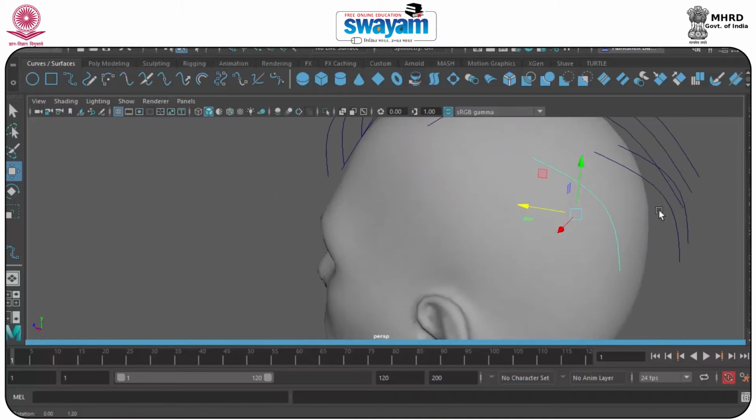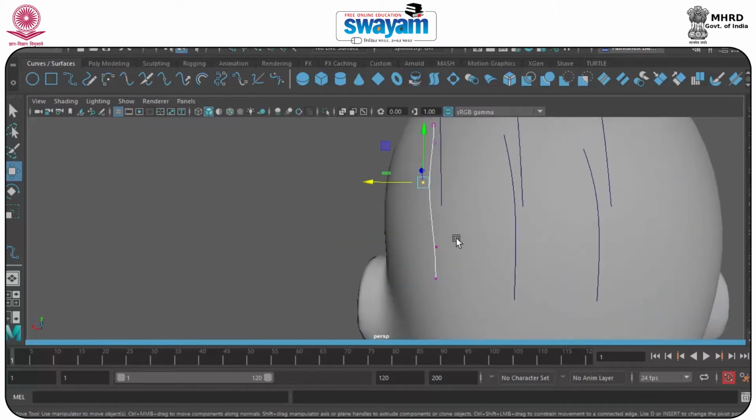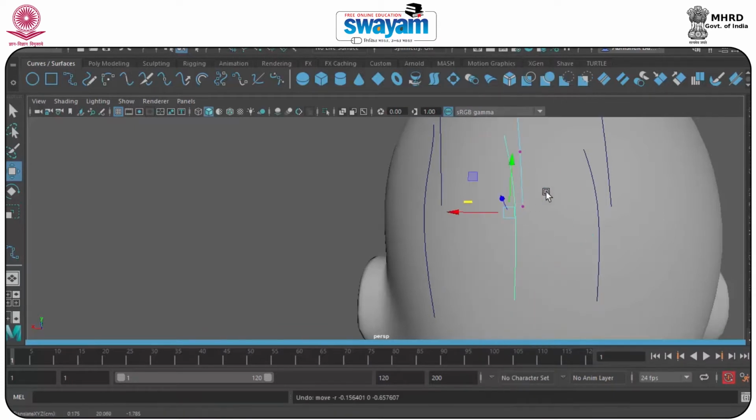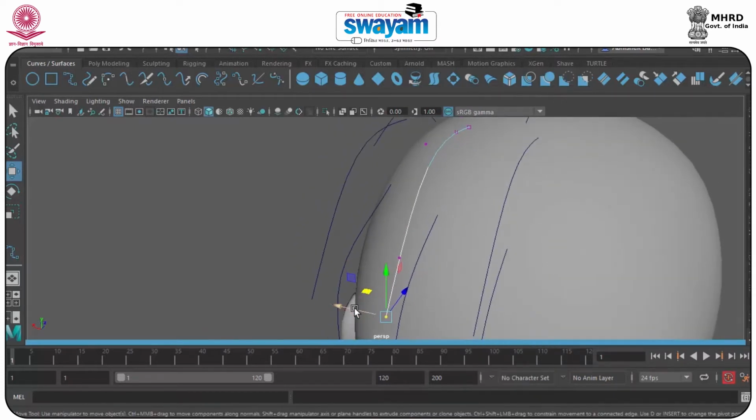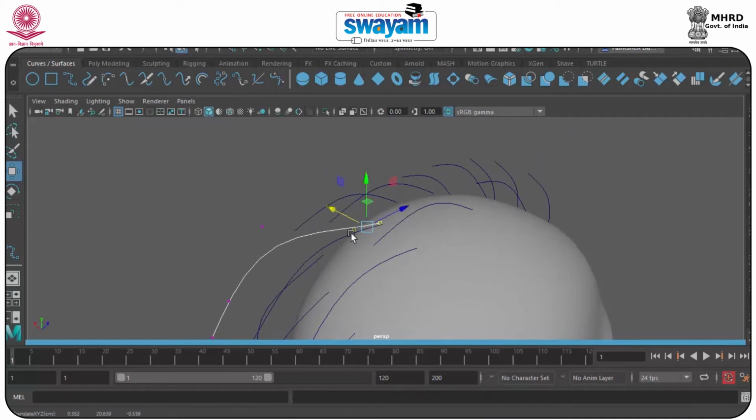Okay, so what else we have to do is arrange the vertices in a very good order like this. For each and every one, you have to right click, Control Vertex, and just press Control C, sorry. I'll select this part and just move it somewhere here. Control Vertex, select, and just move it somewhere here.